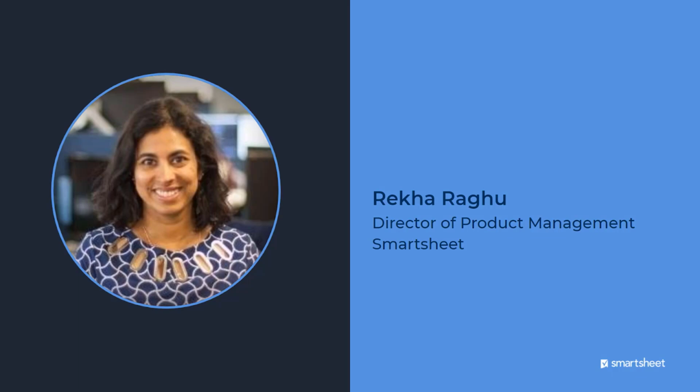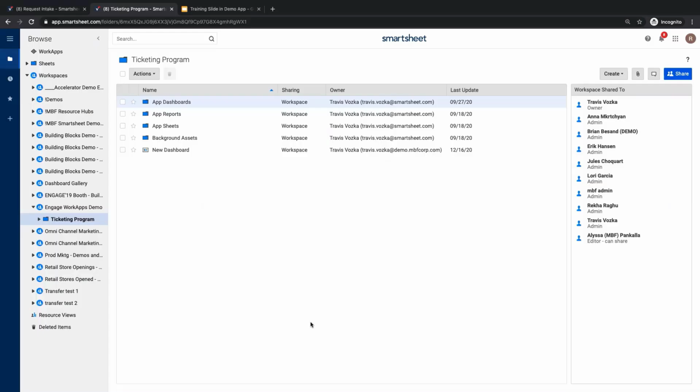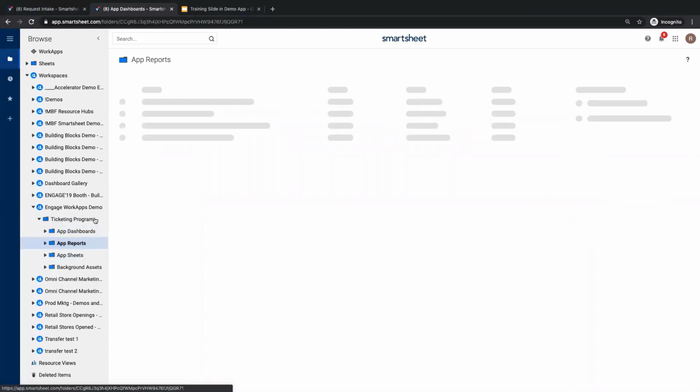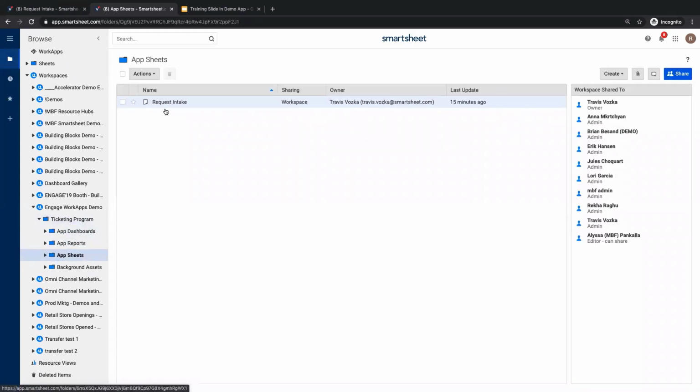Hi, my name is Rekha Raghu, and I'm the product manager for WorkApps. Today, I will walk you through a quick demo of how to build the ticketing app that Anna just talked about. Let's review the Smartsheet assets that we will use to create this work app. We will be building the ticketing app that contains a set of dashboards, a set of reports, and a sheet that manages all the tickets that are going to be handled by this particular team.